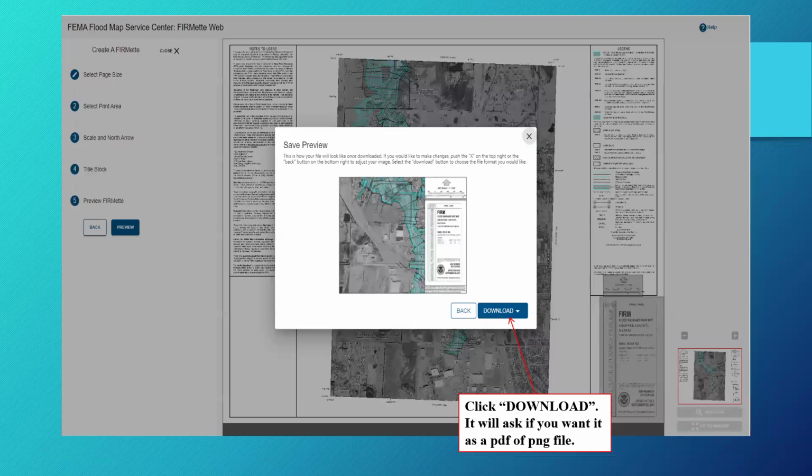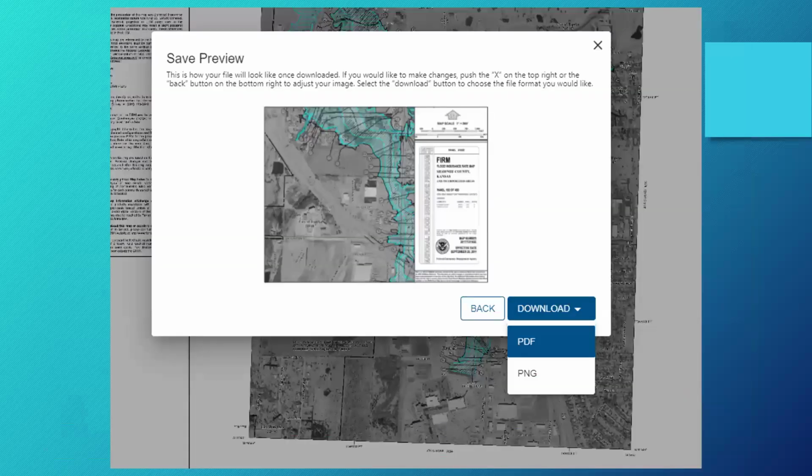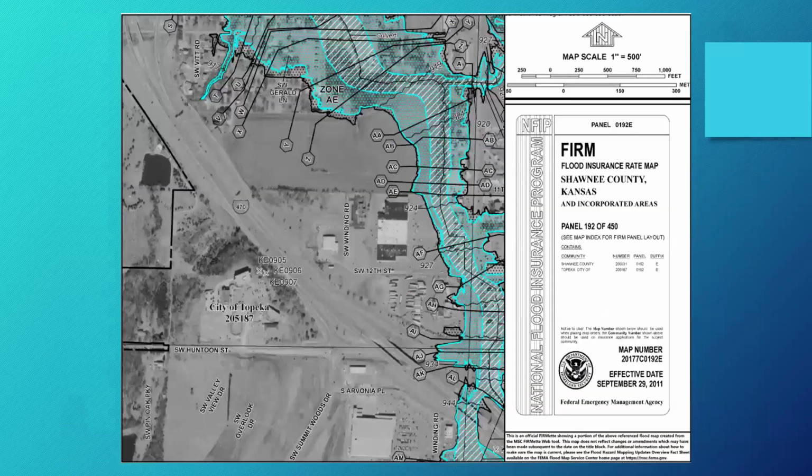And then go back and fix it, or you can download it as a PNG or PDF file. And then this is what that looks like. And it's very straightforward to be able to just download this and keep it with the project information, in addition to the elevation certificate.